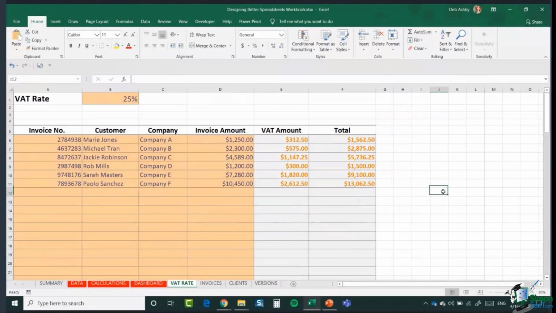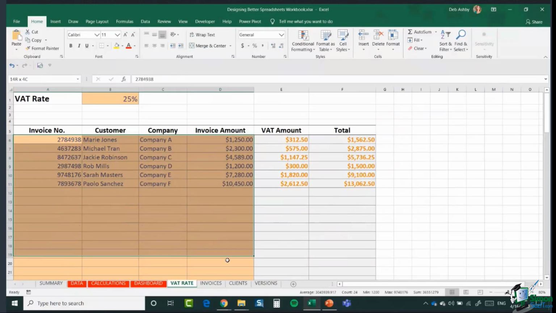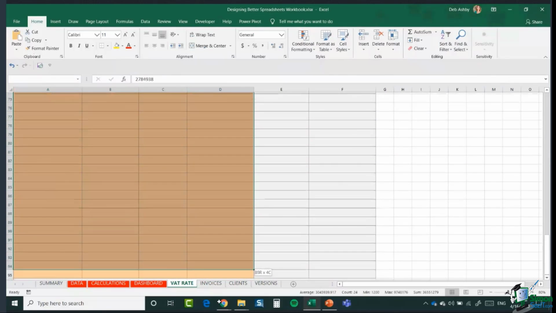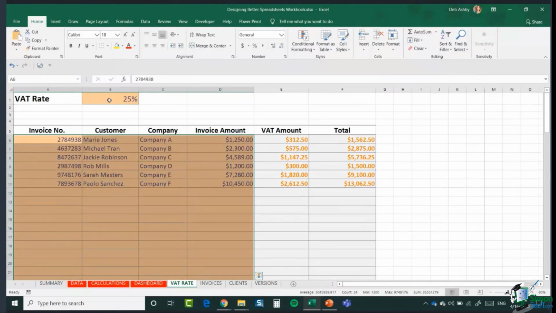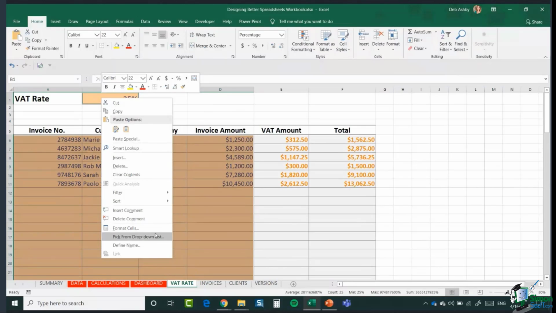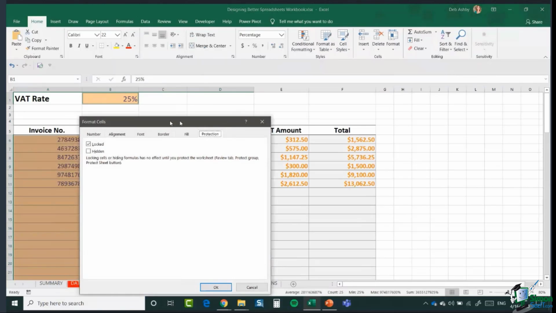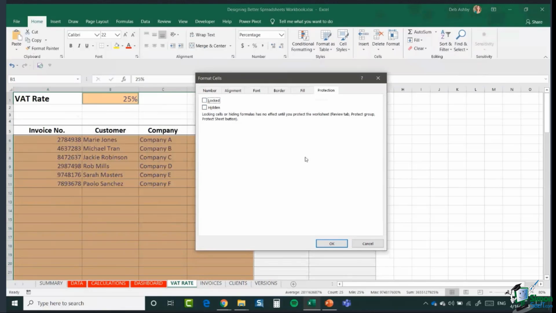So essentially what we want to do here is I want to have these as locked cells, but have these as unlocked cells. So I'm going to select the cells that I don't want to lock. So I'm going to select all of the input cells, so the orange cells. I'm also going to select, by holding down Control, this VAT rate cell. I'm going to right-click. I'm going to go to Format Cells, and I'm going to say Unlock.